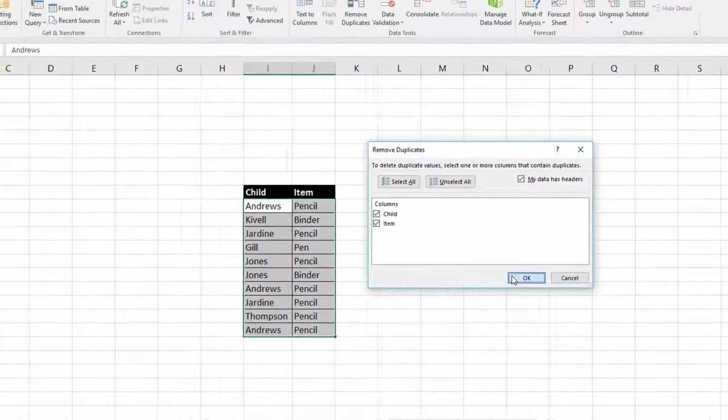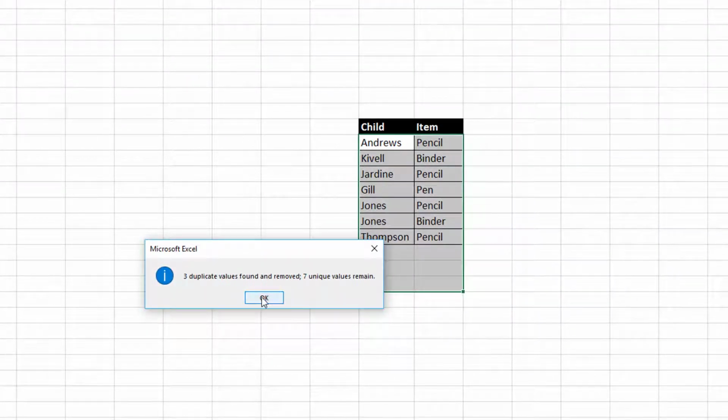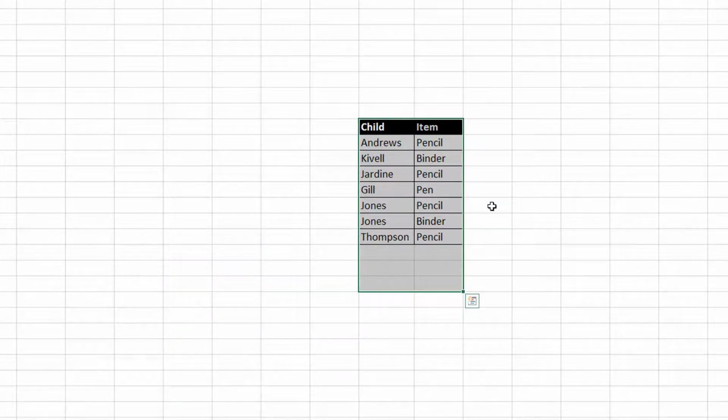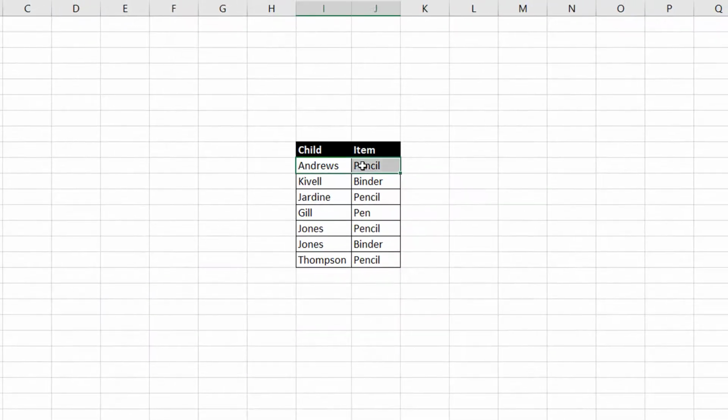So let's say OK, and we get our little message box, and boom. All right, so Andrews is only here once. Jones is here twice because of those items being in the second column. So that is basically the way to handle multiple columns.